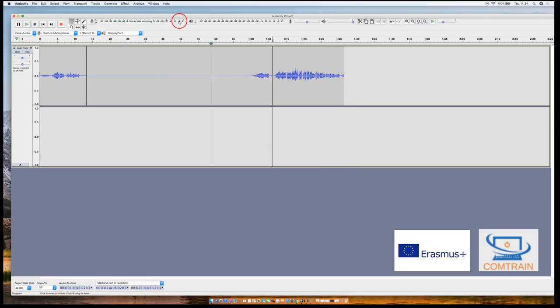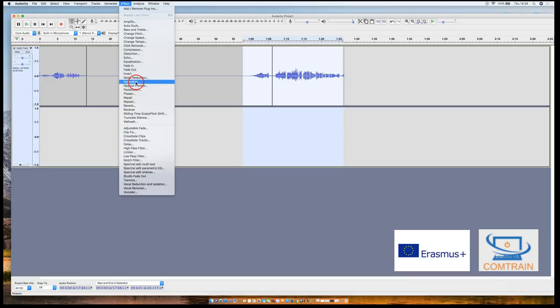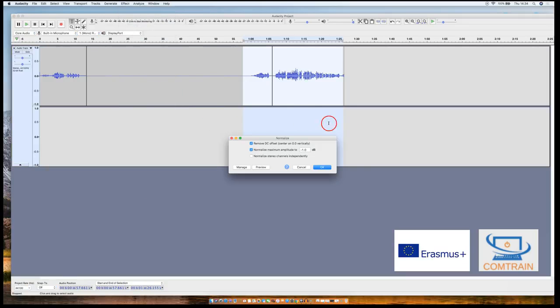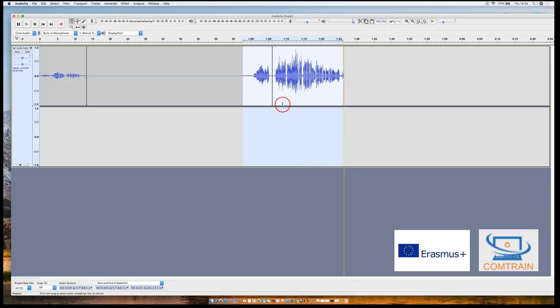To do this, we once again use our selector tool to highlight the audio we want by clicking and dragging over it. Now we go to the Effect menu and scroll down to Normalize. A window appears asking about decibel levels. It's usually enough to leave these settings as they are and press OK. The track volume is now boosted to its optimum level.